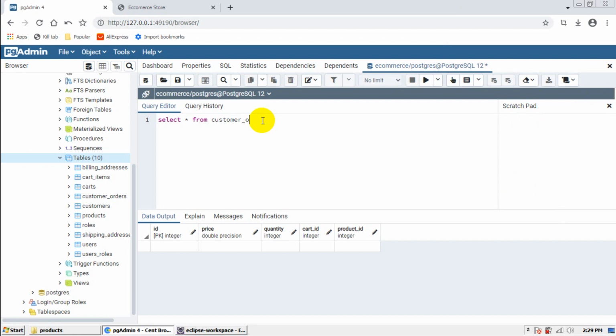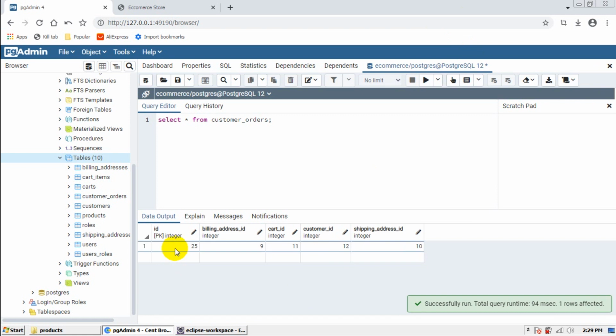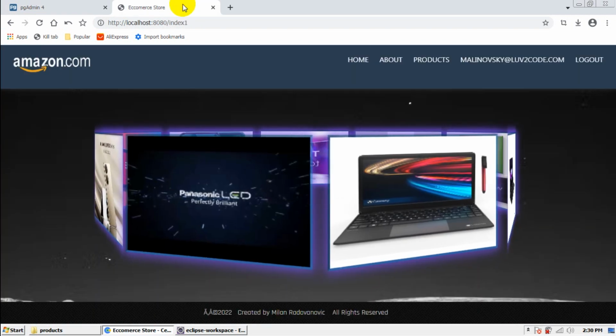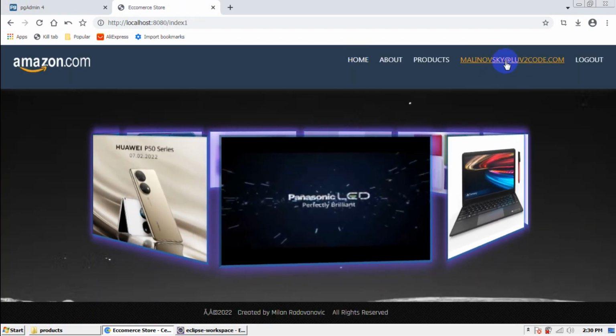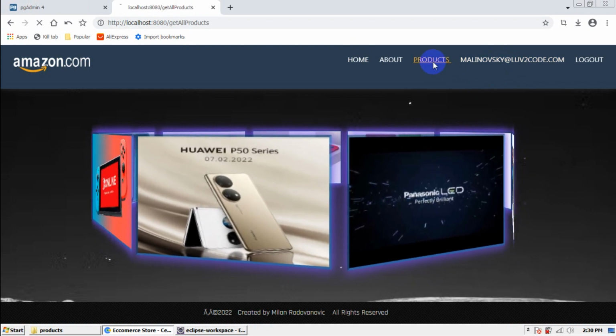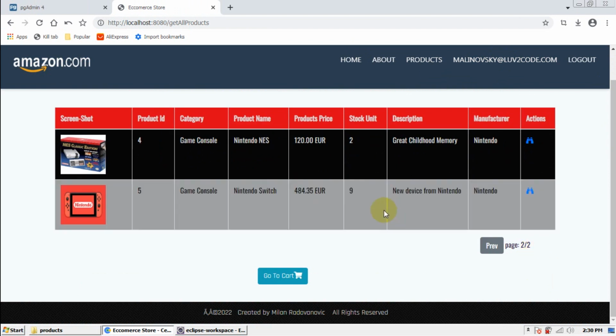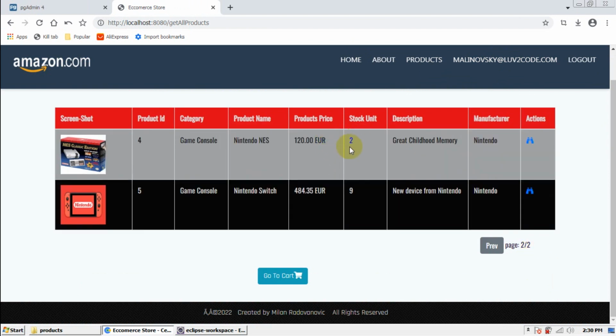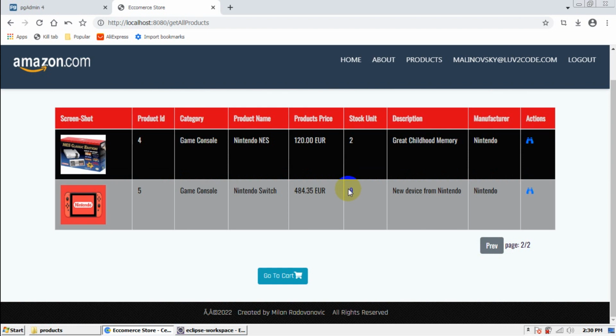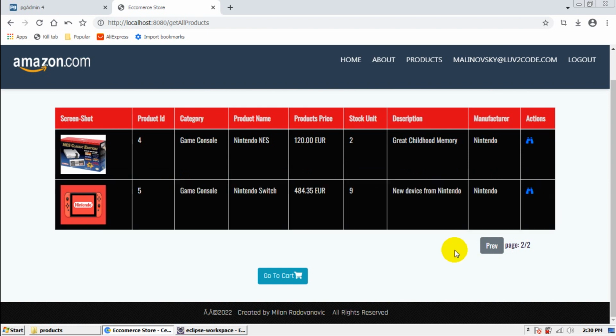Now we will go to the database to see if we have customer orders, and the order is executed. We have order ID and billing address ID, cart ID, customer ID, and shipping address ID, which is fine. And now if we want to go here, we are logged in as Malinovsky. Let's go to the products. As you can see, let me see the stock. Okay, we have only 2 Nintendo NES in the stock. The stock is also reduced.